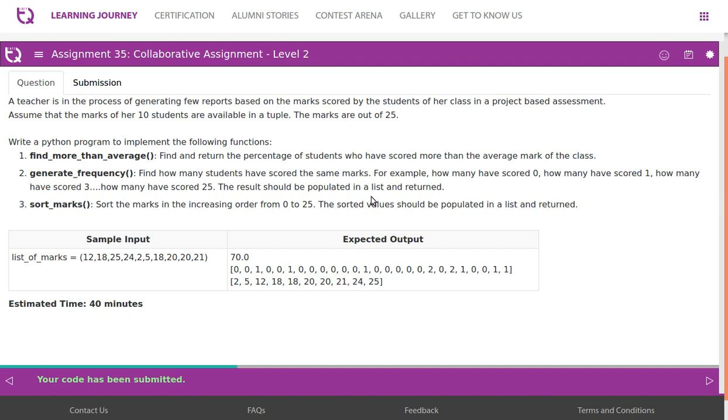Generate frequency. Find how many students have scored the same marks. For example, how many have scored 0, how many have scored 1, how many have scored 3, how many have scored 25. In this example, the scores start from 0 to 25. So one student scored 25, one student scored 24, one student scored 21, two students have scored 20. So something like this.